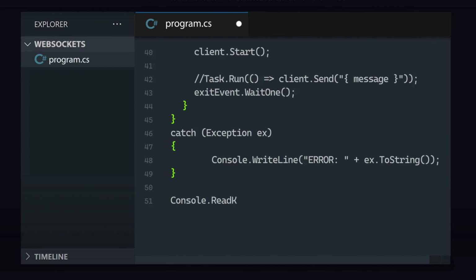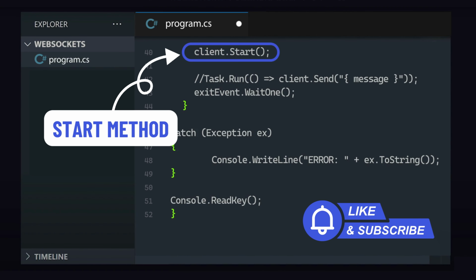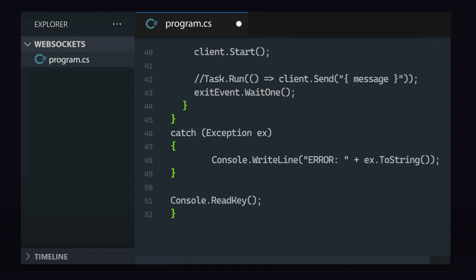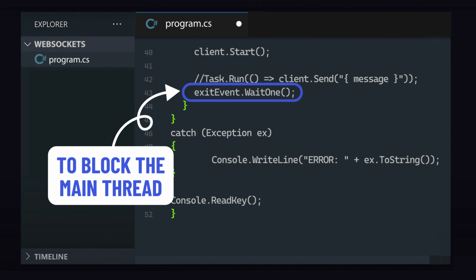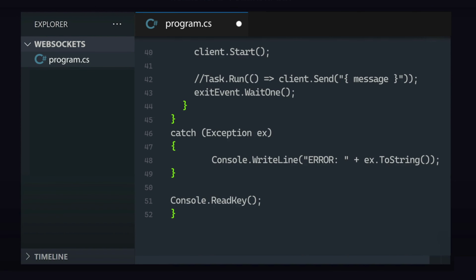After setting up the event subscriptions, we start the WebSocket client with the Start method. Finally, we use the WaitOne method of the exitEvent to block the main thread until the exit event is signaled, effectively keeping the program running until it is manually terminated.